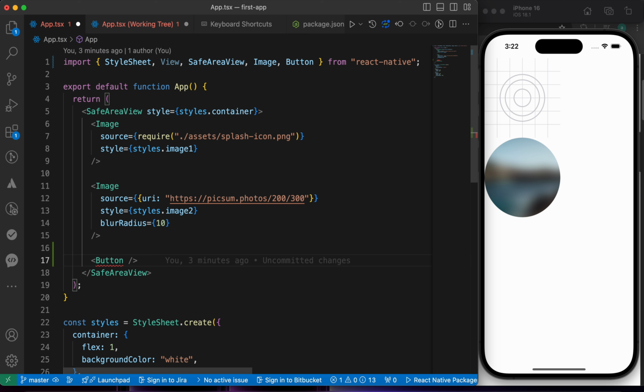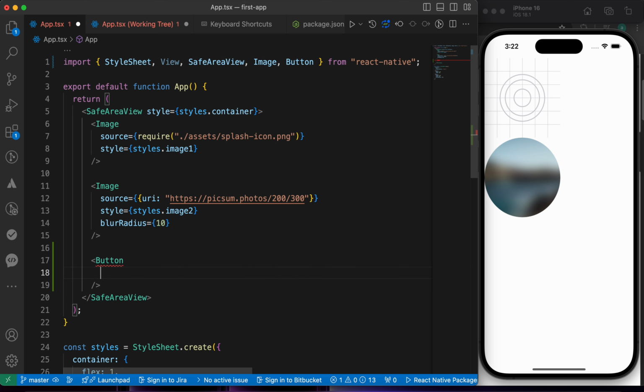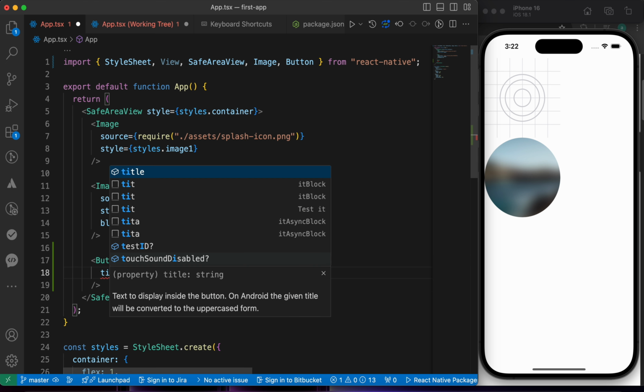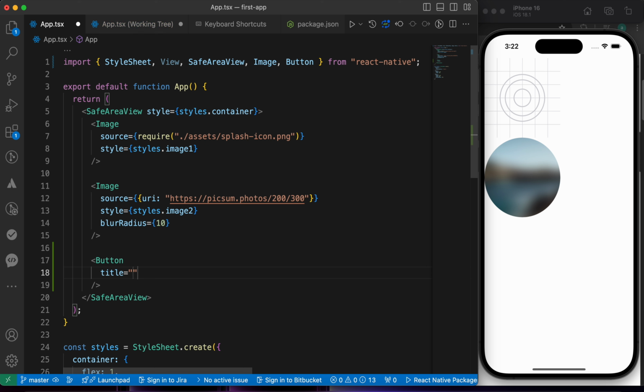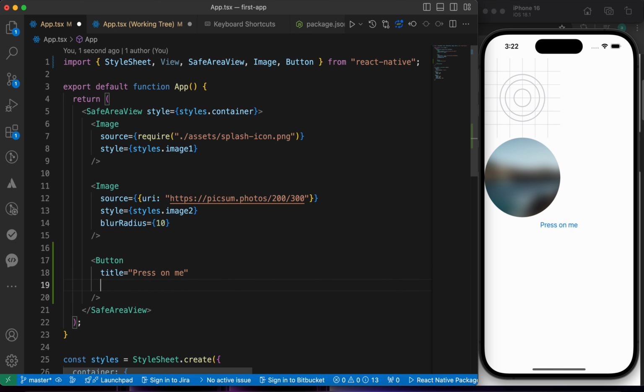This button takes two important properties. The first property is the title of the button. For example, let's make it "Press on me". The second property is what to do when we press on it.